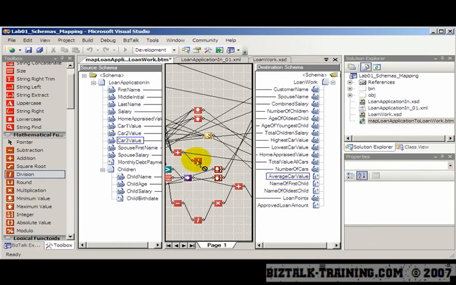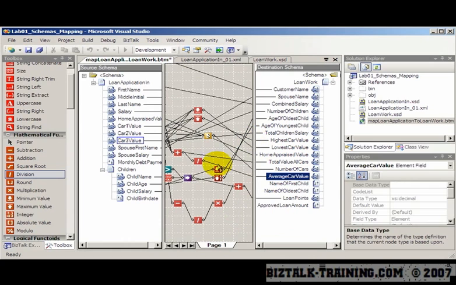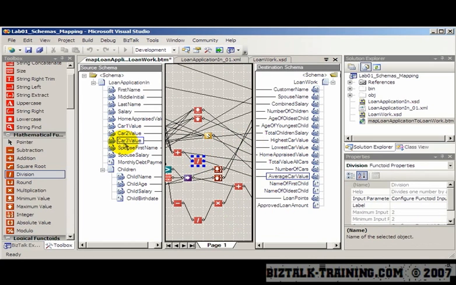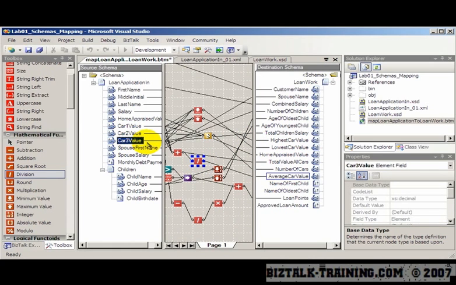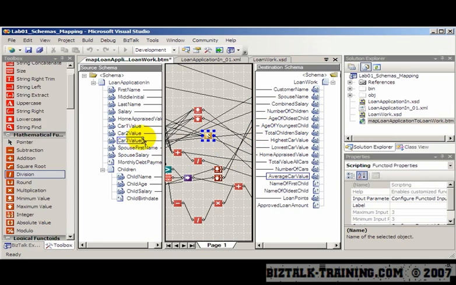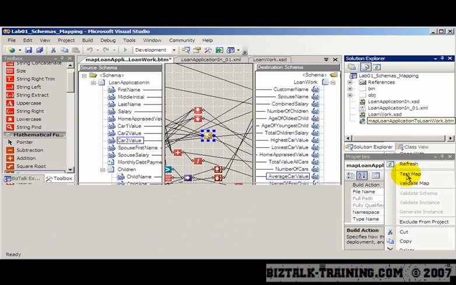Now again, there's still a fallacy here that if they don't have all 3 cars, it's actually going to average in 0. So I would say if you really wanted to do it properly, you'd probably have to write a VB script for every one of these car manipulations. So we'll test that.